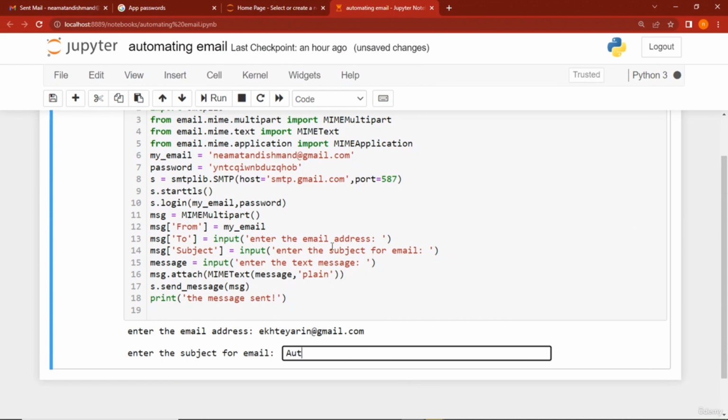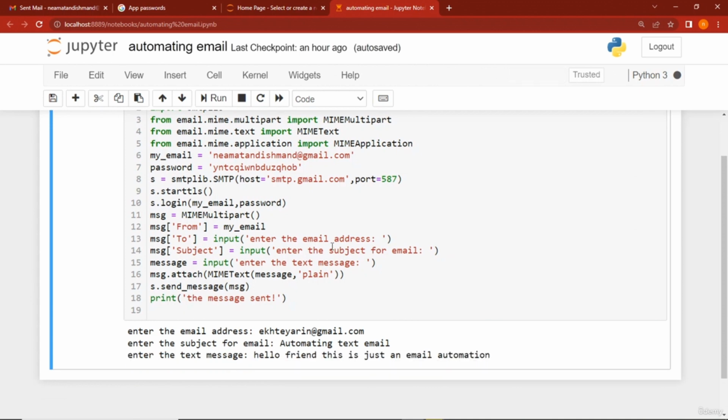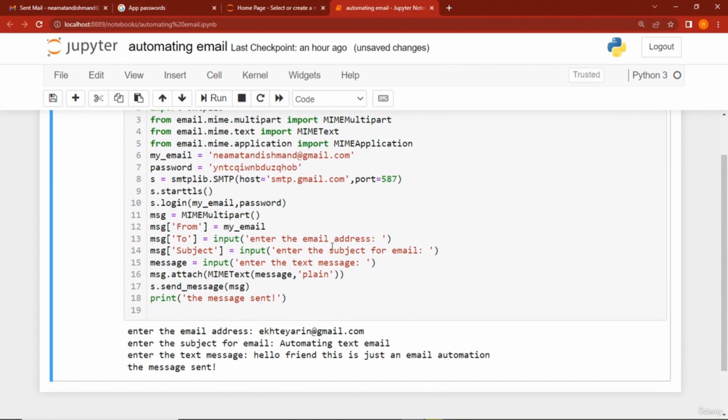Maybe it could be automating text email. Okay, the message. What is the message? Hello friend, this is just an automation. Let's name it an email automation. Now press enter and just wait a moment. Now you see that the message is sent. So we are at this line.